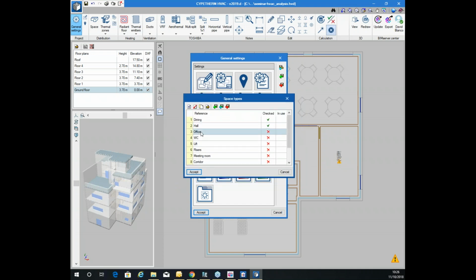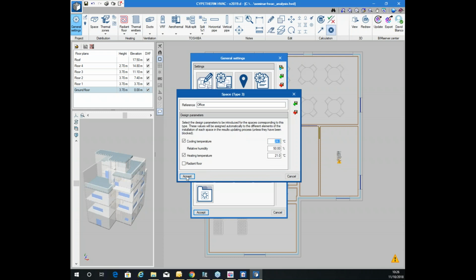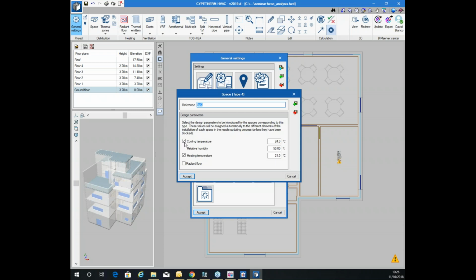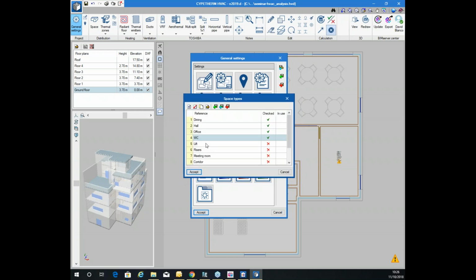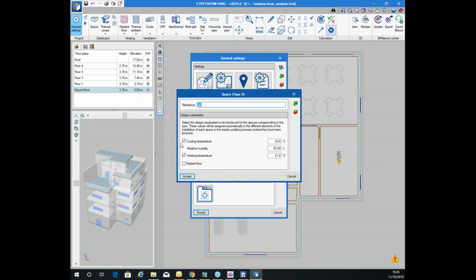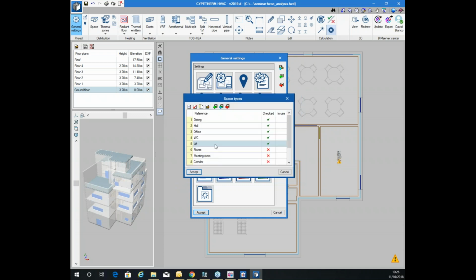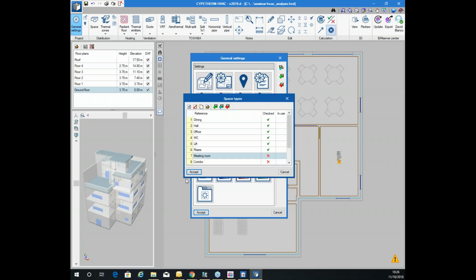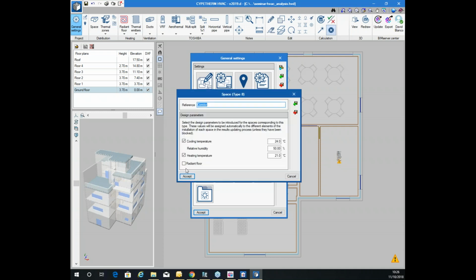For the hall, the same thing. For offices, the same thing. We can manage and edit whatever temperature and humidity we want. The bathroom is not going to be air conditioned, so we are going to deactivate it here. Also, the lift is obviously not going to be cooled or heated. The risers, neither. The meeting room is going to be heated and cooled. The corridor, also the same. The stairs, let's imagine they are going to be cooled and heated, and not the technical room and neither the terrace.